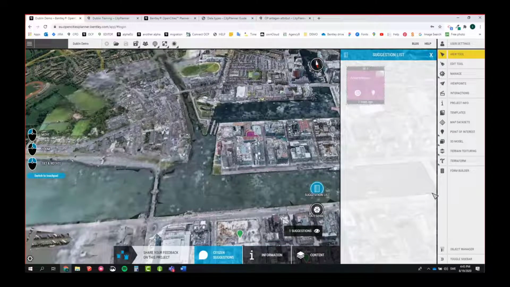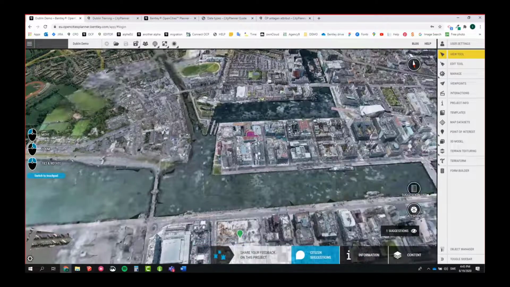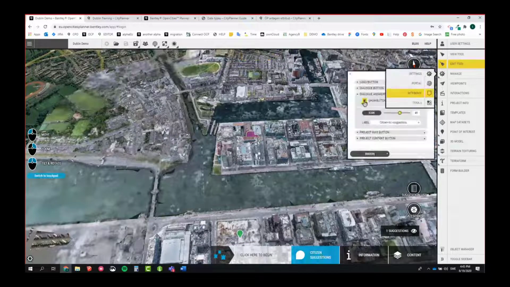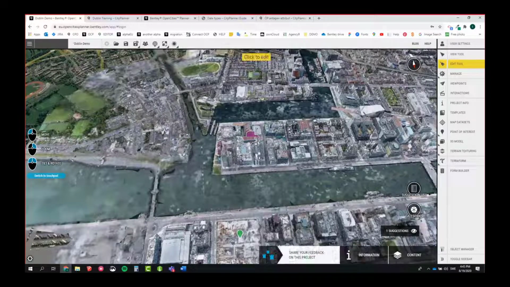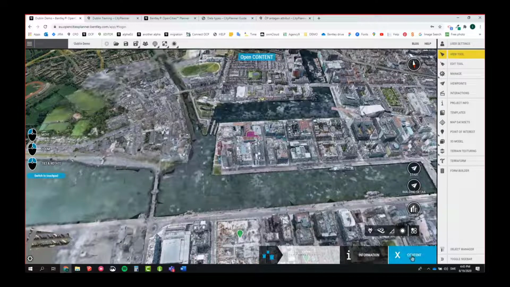So you can of course choose not to show these comments. So if I go to edit tool and click on this button, I can just uncheck this here. And then I won't have the suggestions. Then I will only be able to leave feedback, but not also read the feedback of other users. So that's important for you to know where you can hide that.